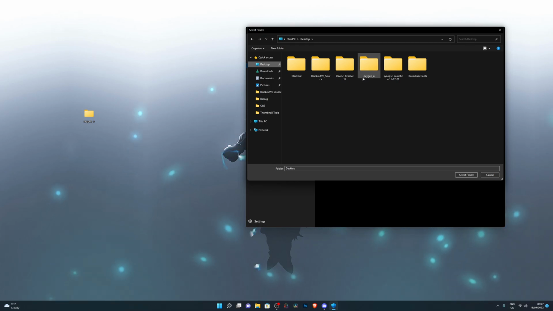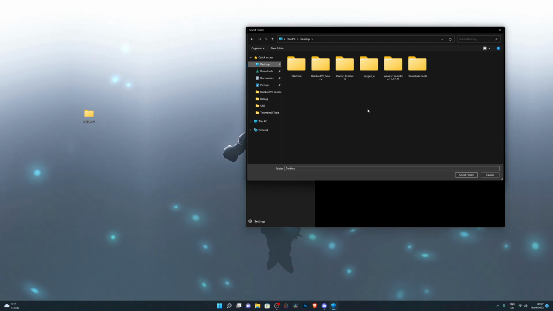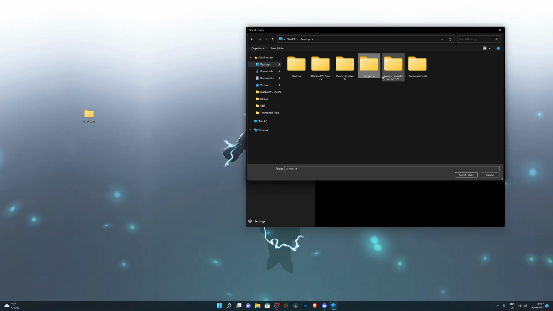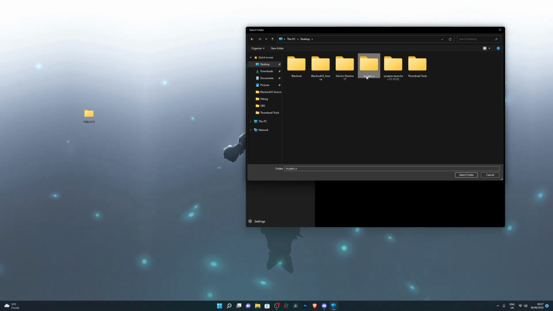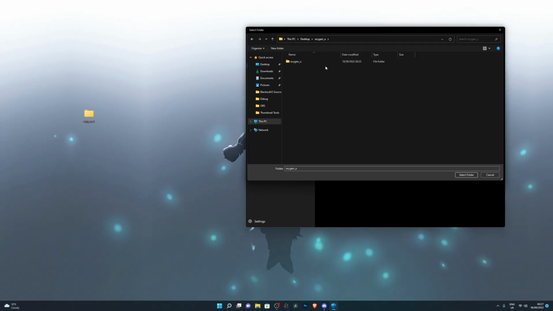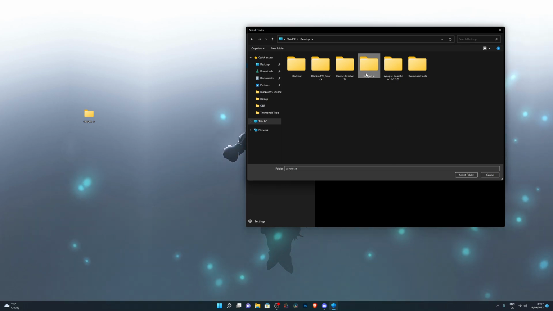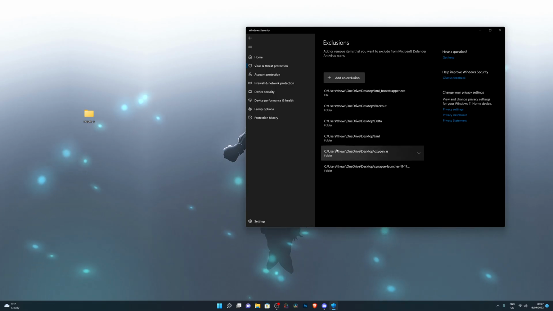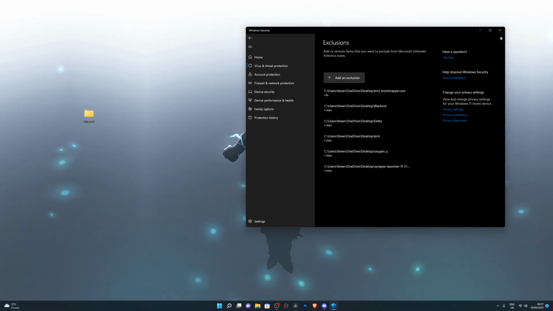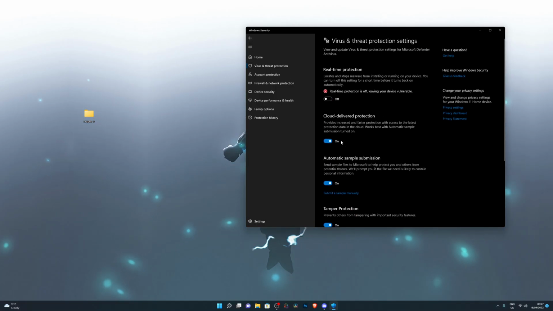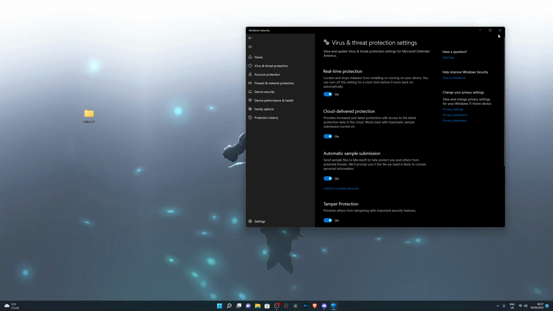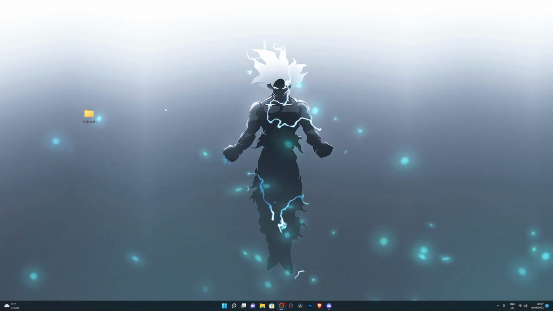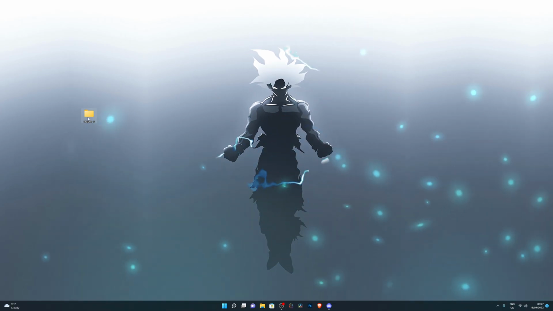So when you do find your Oxygen U folder, make sure it's the actual folder and not the zipped file that you originally downloaded. Just go ahead and single click it, okay? When you do single click it, it will be highlighted as you can see on the screen. Make sure you don't double click it, that will open up the folder, okay? So make sure you single click it and it's highlighted. Click select folder and make sure it's added into your exclusion. So mine is right here. Once you do have that, you can come back and turn on your real-time protection once again. And that's pretty much all you have to do to install Oxygen U, okay?